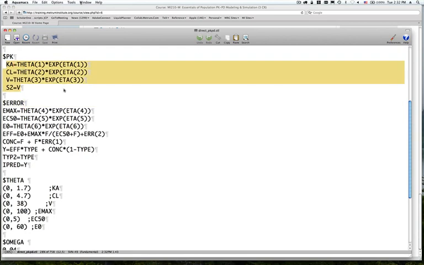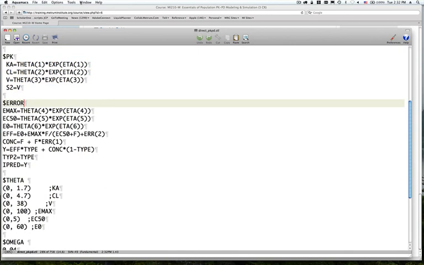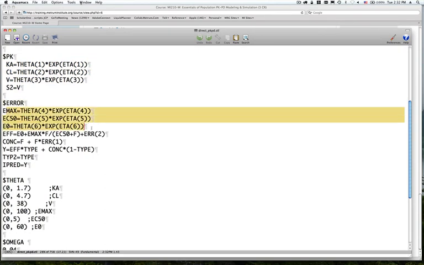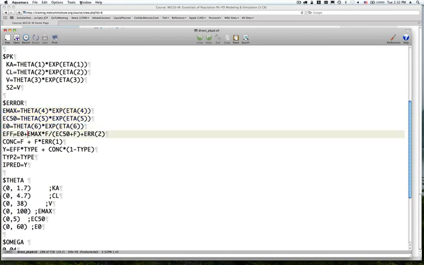Ka, clearance and volume. Then we have an error block, and this is where we're defining the pharmacodynamic model. We have Emax, EC50, plus an E0, an intercept term. All of these have fixed effects and random effects associated with them. We write out the effect prediction. The effect is E0 plus this Emax model with a residual error. Concentration is related to the model predicted concentration here, just as if we had run a PK model.